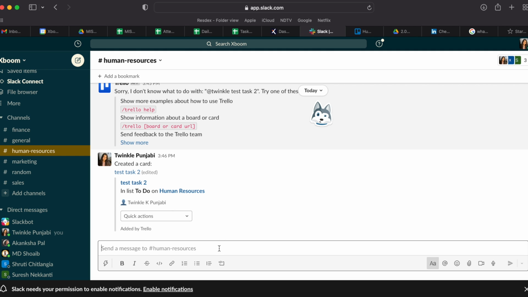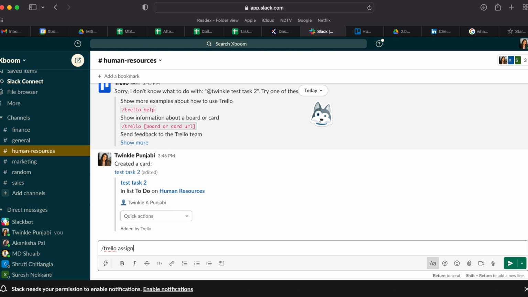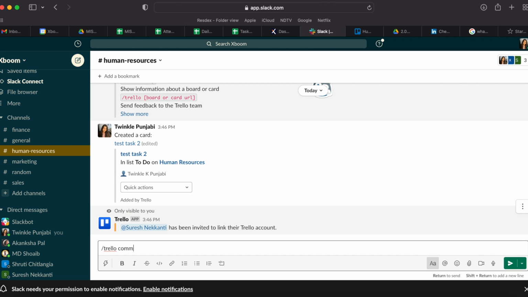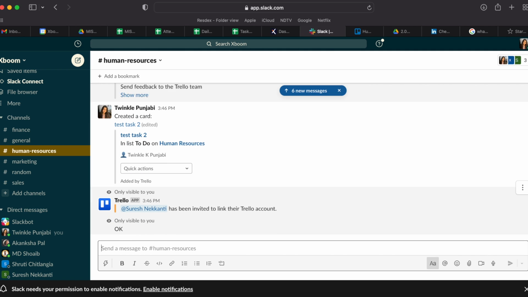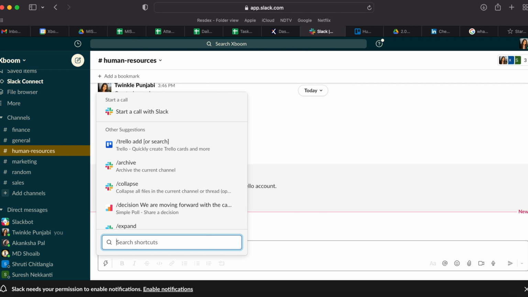So coming back, you also have various other commands that you could use, such as /trello assign. That is used to assign a certain person. Some of the other commands that you could use are /trello comment, and that way it's going to leave a comment on the task. So you can see I have commented on a certain task saying good job.